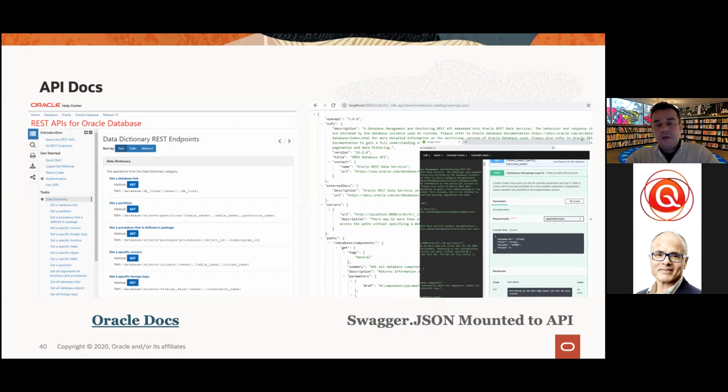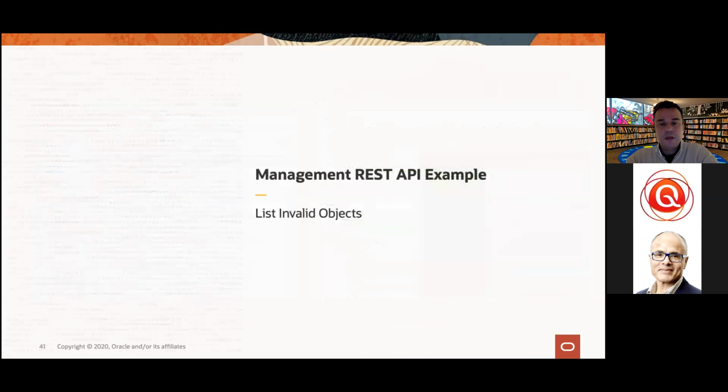And the other way is to use the Swagger JSON document and get a very quick overview of the capabilities and the endpoints you can use, and the methods available for each one of the endpoints you can use to monitor or to extract data from your database using REST calls, API calls. I'm going to give you a very simple example about management use cases on top of an Oracle database using REST calls.